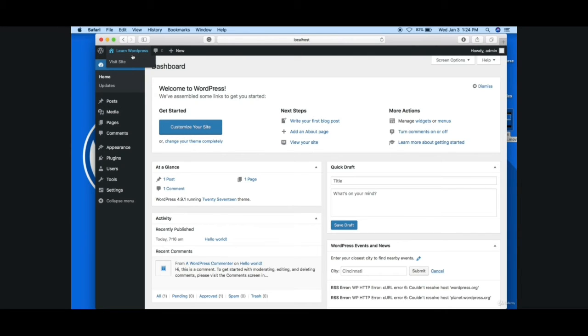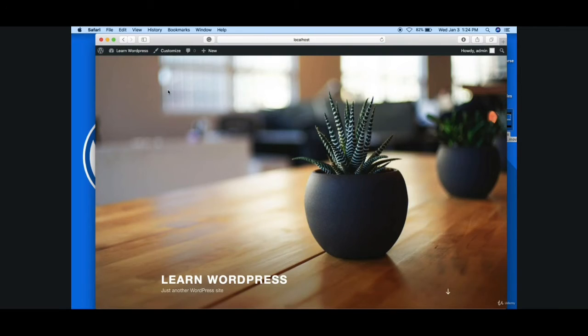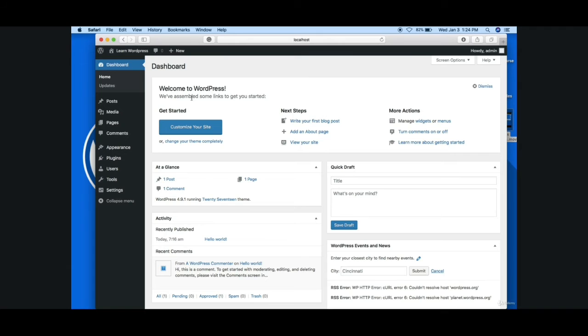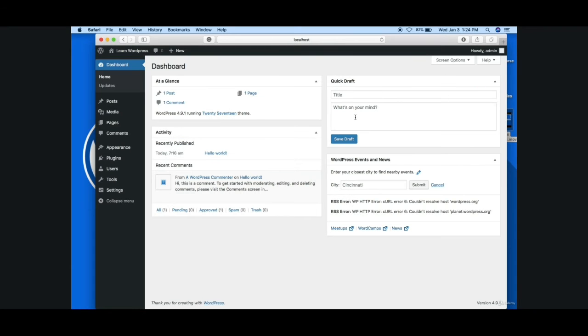Okay, now you can click on Learn WordPress, hover over Learn WordPress, and you can visit your website by clicking this, and here we are. This top black area is not seen by any other people who are viewing your website, and you can go back to the backend of your website by clicking on Learn WordPress and Dashboard. And this is the dashboard. Dashboard is the area where we manage our website.